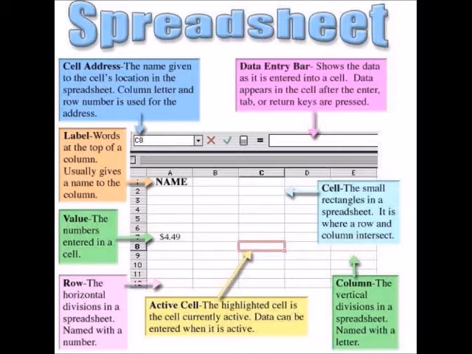Then column. The vertical divisions in a spreadsheet named with a letter. Cell. The small rectangles in a spreadsheet, it is where a row and column intersect. Then data entry bar. It shows the data as it is entered into a cell. Data appears in the cell after the enter, tab or return keys are pressed.